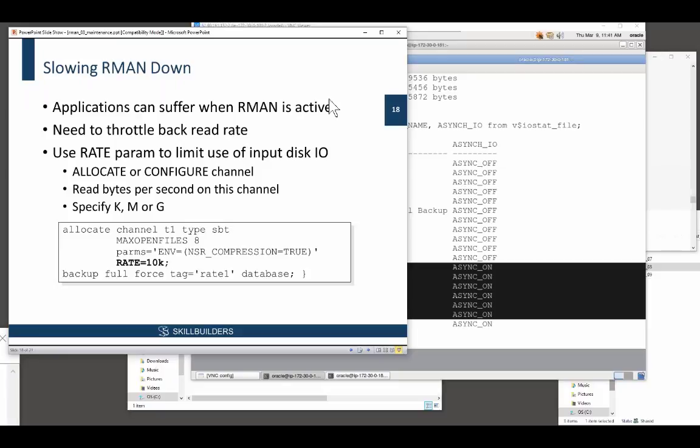You may need to slow RMAN down. I mentioned yesterday, with modern hardware, I no longer bother to do this, because for the clients I happen to have worked on, the disk arrays haven't really had a problem. But this will give you a limit of the speed.